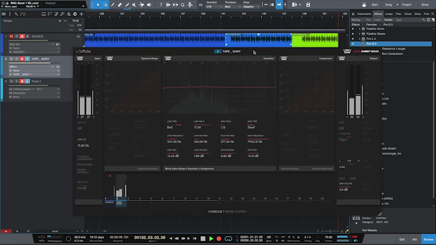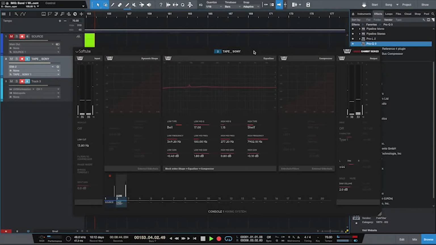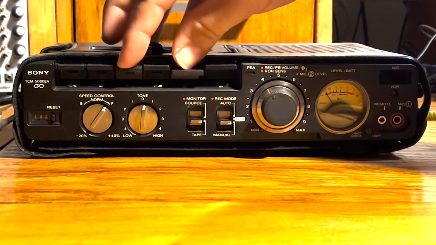Alright, I'm going to use this Softube plugin and do a little quick live jam to demonstrate. Let's do this.